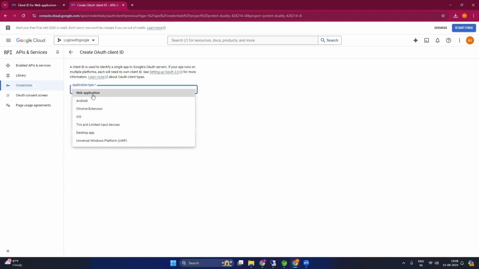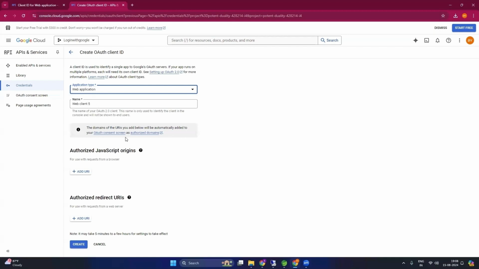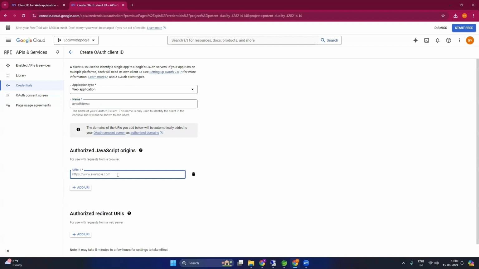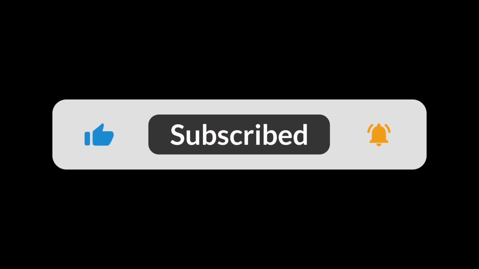Now here we have to select the application type, let's say web application. Here you can give any name. Let's say I'm giving AVSoft demo. Then add URL. Here we have to provide a URL. Basically, it needs our application URL, localhost 8080. Why we need this? I will tell you, don't worry.